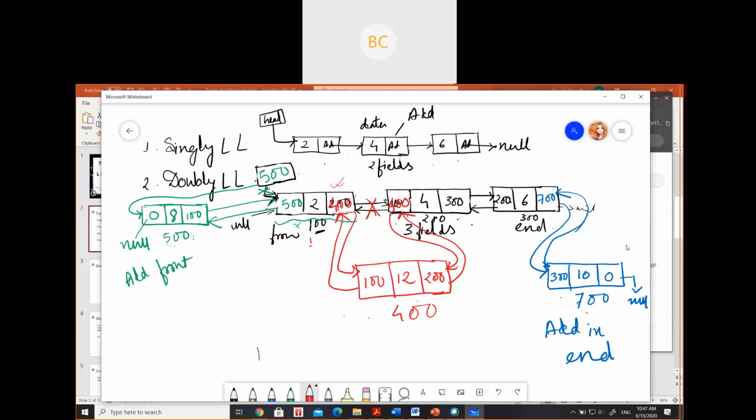Here, if you want to add something in the front, then only one pointer will be changed, correct? The next pointer changed. If you want to add at the end, then the previous pointer of the first one changed. But if you want to add in the middle, that means both pointers will be changed.